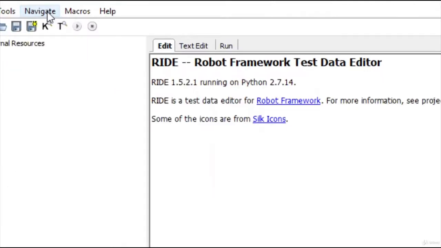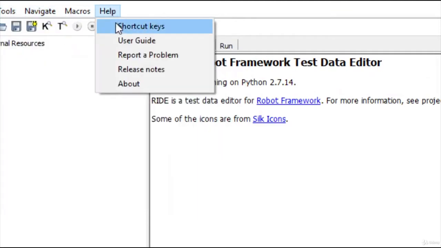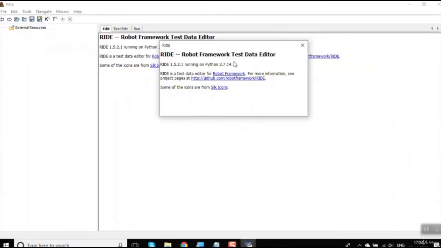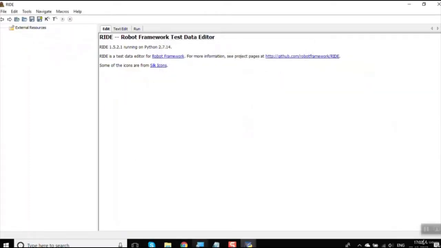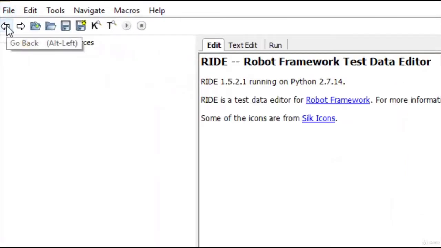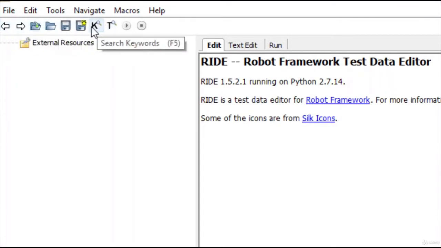And then you have other options like Navigate, Macros. In Help, you can go to the user guide. You can also go to About and see what is the version of Ride you are having, and so on. So now we have Ride, and here we have some very commonly used controls like go back, go forward, open, save and search, and then play and stop the test case.